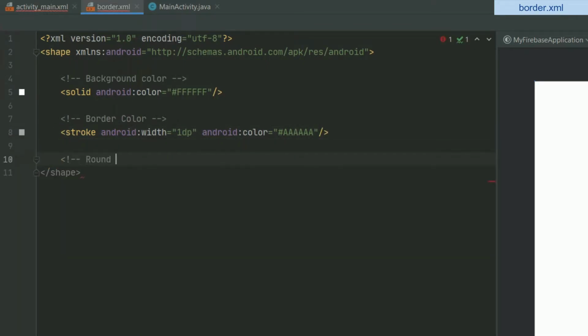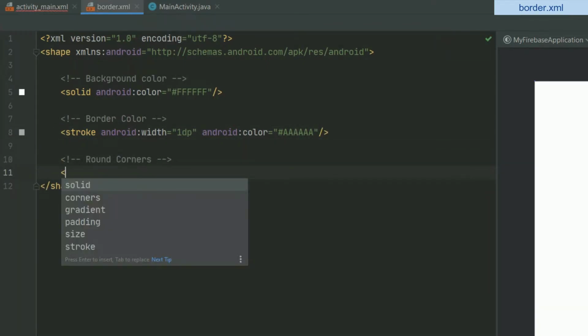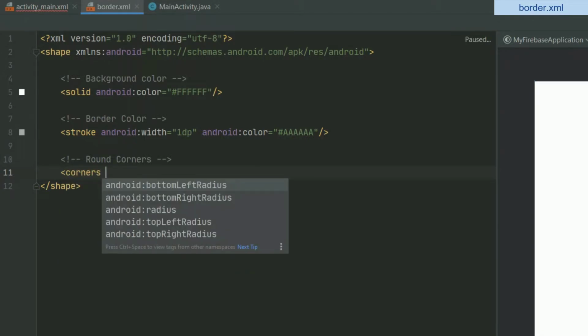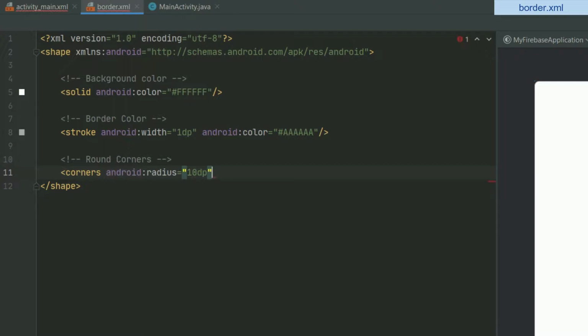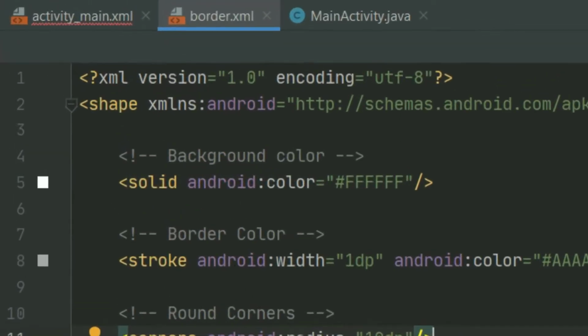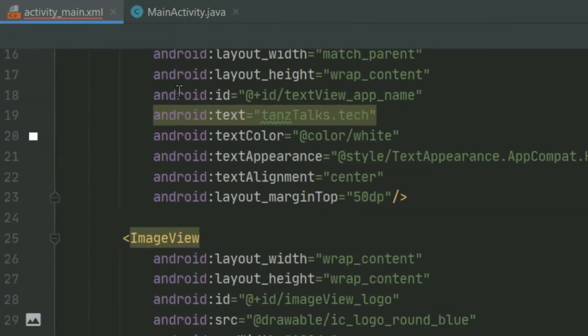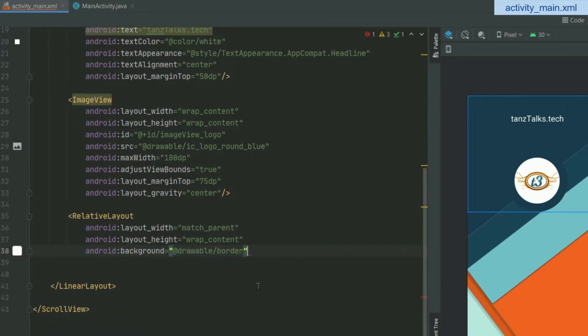Then let me define round corners, so corners, android:radius, and let the value be 10dp. If you want to make the corners more rounded, then you can increase this value from 10 to 20. Alright, let's get back to the layout of the main activity, and now there is no error in this line because the border file is available in the drawable folder now.